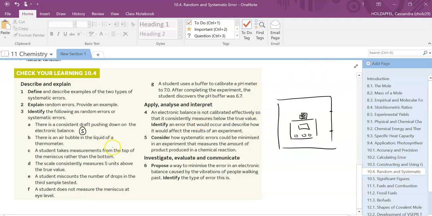There is an air bubble in the liquid of a thermometer. So this is again a measurement error, so this is a systematic error. We can correct for this. So if I had my thermometer here, like this, for example, if I just tap, tap, tap, tap, tap, tap, tap, then the bubble will come up to the top, and then it will no longer be affecting our measurement.